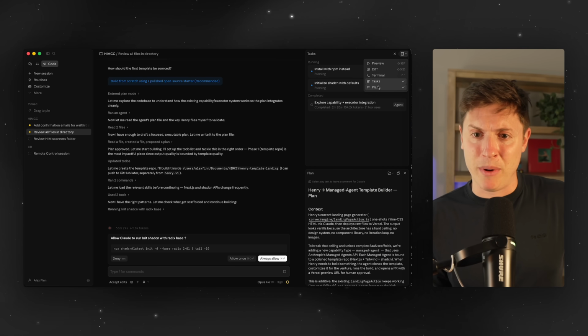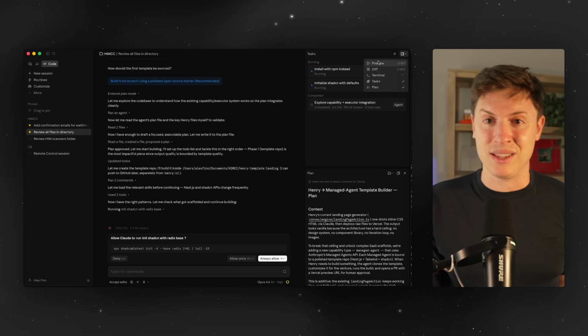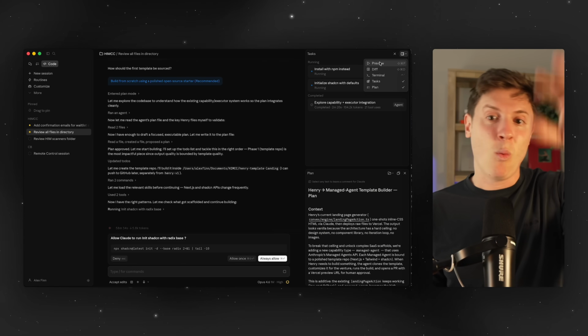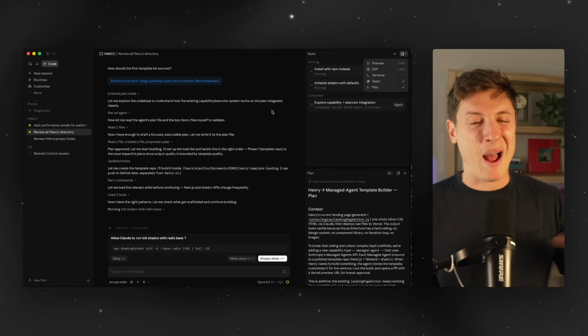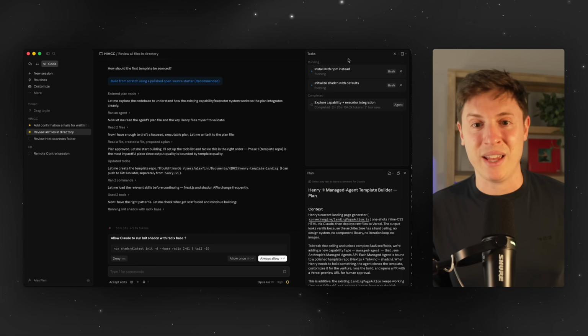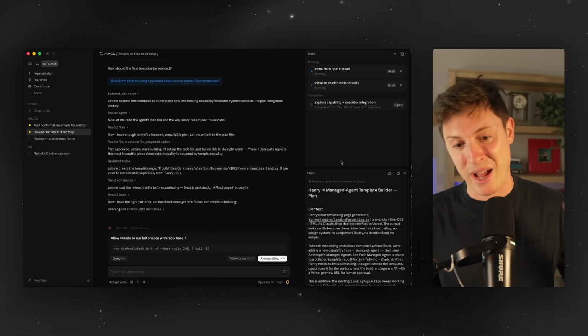But you can also add a whole bunch of other things here. You can even add a preview. You can see a live browser in here of what Claude Code's doing. That's great. I'm just focused on making sure it's doing the right thing, so I keep the tasks and the plans open. That's what I would recommend.